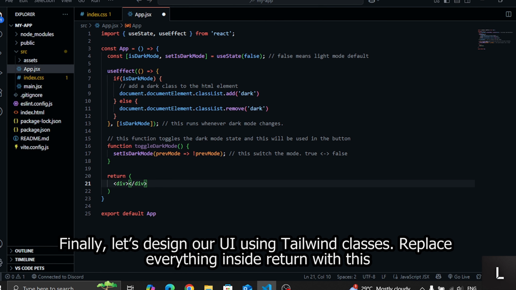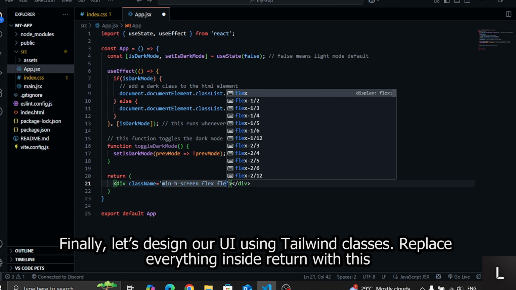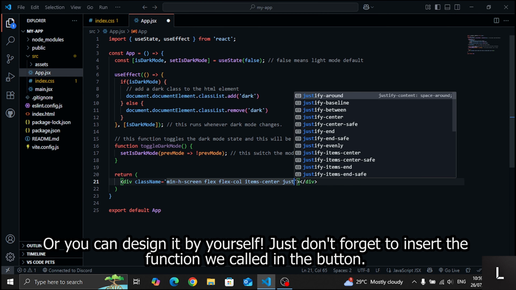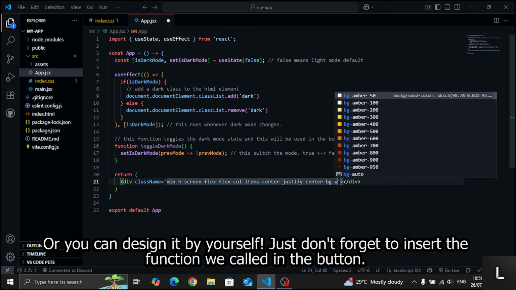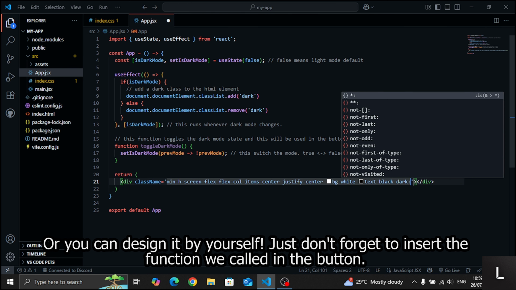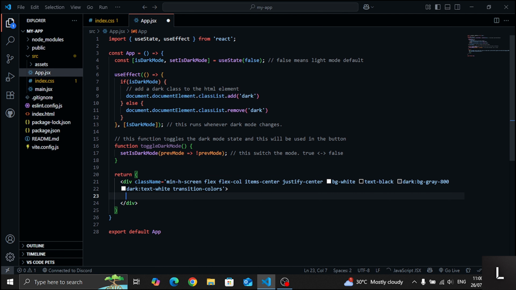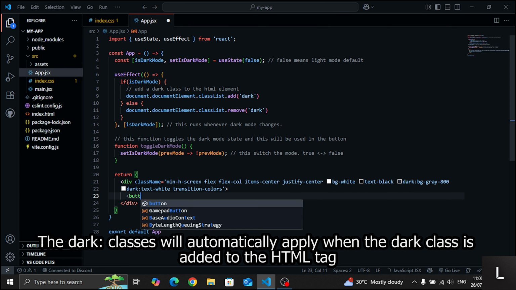Finally, let's design our layout using Tailwind classes. Replace everything inside return with this. Or you can design it by yourself. Just don't forget to insert the function we called in the button. The dark classes will automatically apply when the dark class is added to the HTML tag.